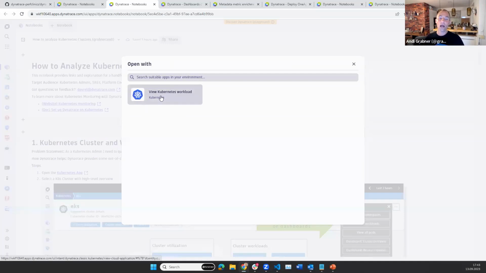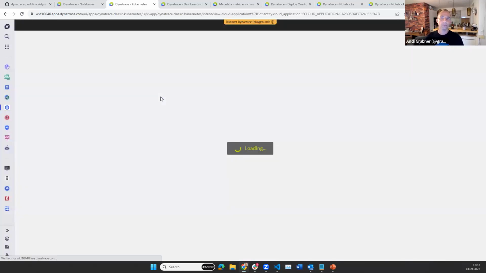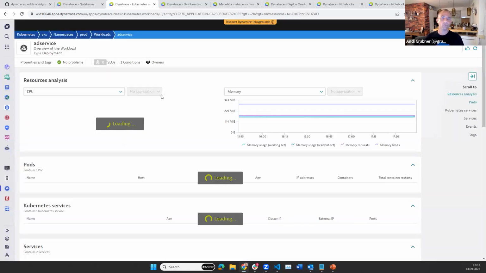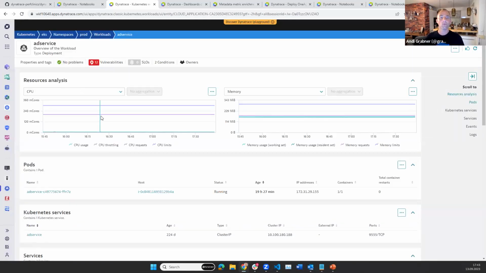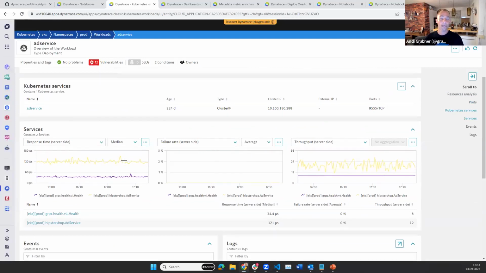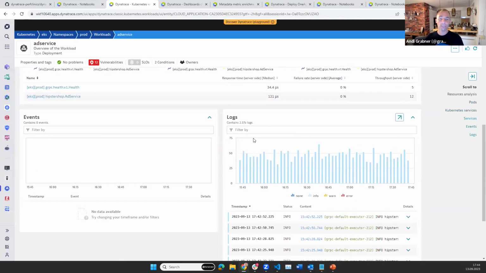Then I get the option: how do I want to open it? How do I want to view it? Right now I have one app installed that can view Kubernetes workloads. And voila, here I am on the ad service, which is a deployment where I can see my resource analysis. I can see my pods. I can see my distributed trace analysis, right? These are all response time, failure rate, and throughput from distributed traces. I could see events and logs.